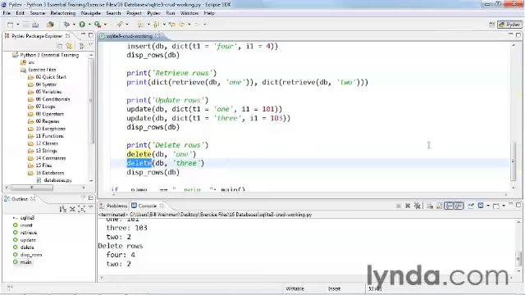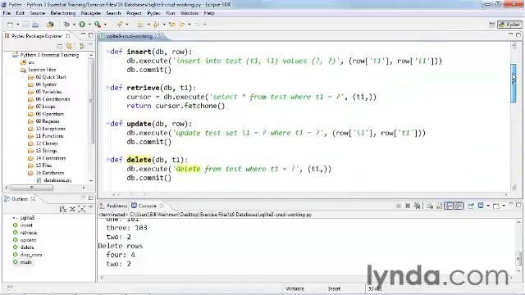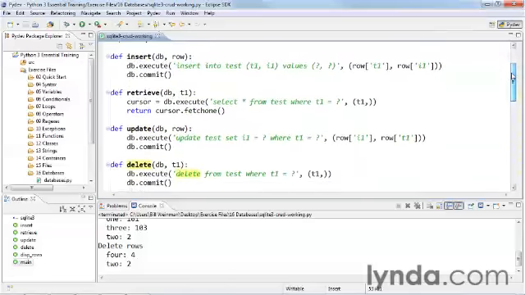So those are the major 4 functions of a database: insert, retrieve, update, and delete. And you can see with SQLite and Python, it's incredibly simple. It's really just passing the SQL and getting the right parameters into the SQL, and it just works.